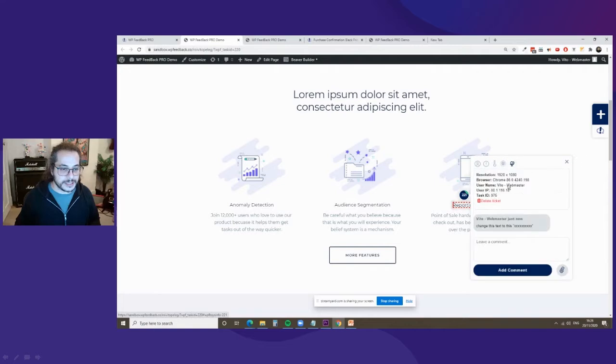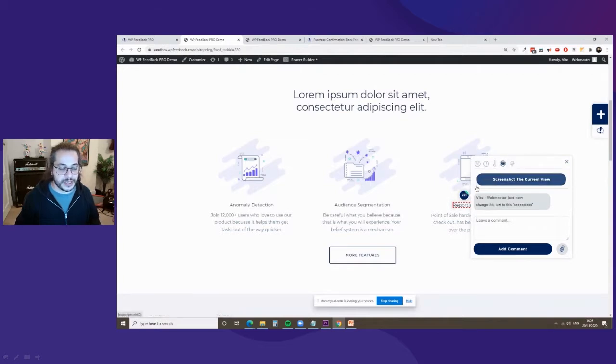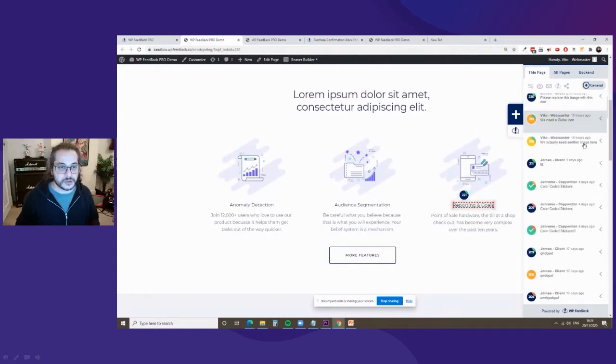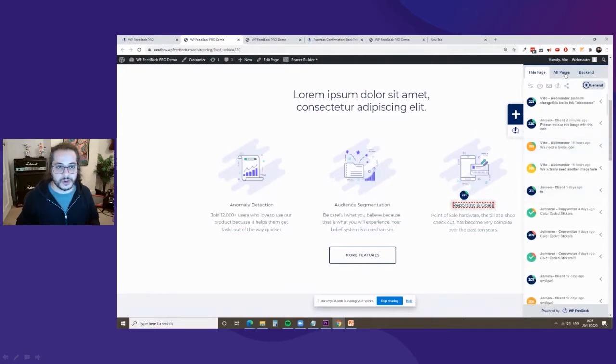You also get the screen size of the user, you get the browser version, and of course, who created this. A picture will be automatically taken if this is turned on from the restrictions, which I'm not going to go through right now. But also, lastly, we have our sidebar where you can see a snapshot of all of the tasks that are created on this page, but also on this entire website, as well as on the backend, because everything that you see can also be done on the backend.